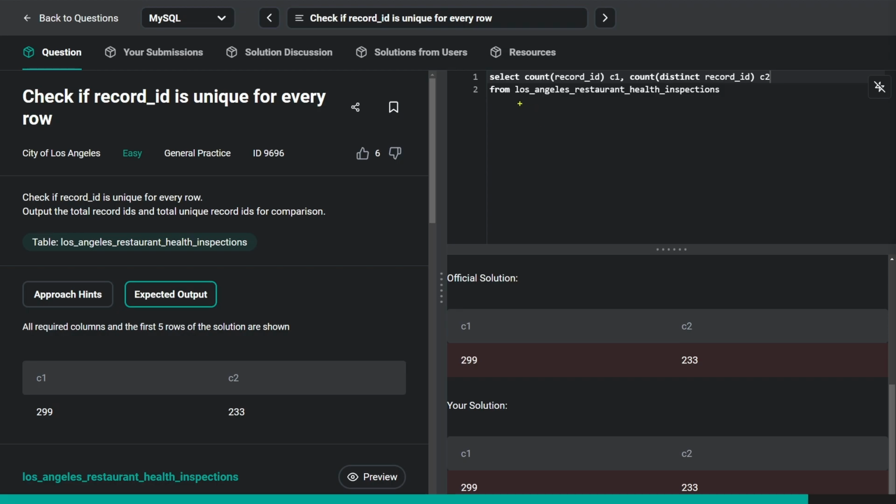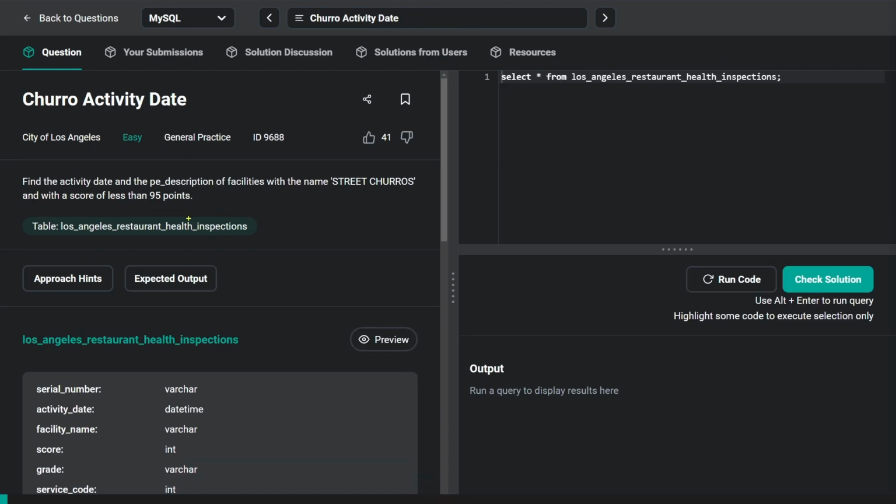So quick recap, what we are doing is we are counting all the record IDs and then we are counting all the distinct ones. And that's it. Simple. Problem number 2, let's see.